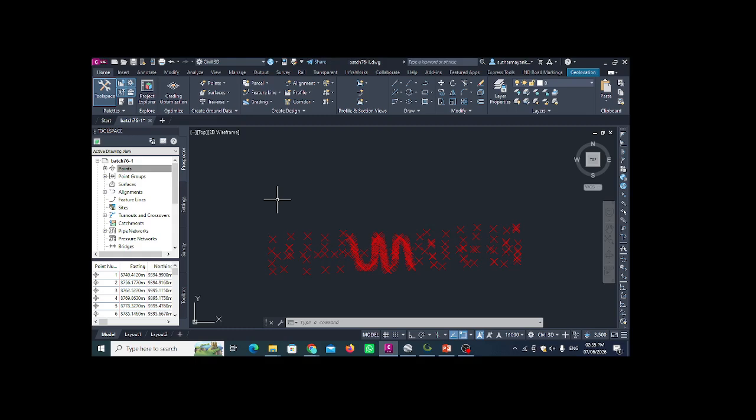Now our focus is here on the point. Remember one thing, Civil 3D is not just a software, it is a decision making tool. If survey data is wrong, then the surface will be wrong. If the surface is wrong, then the design will be wrong. If the design is wrong, then construction will be wrong. Therefore, quality survey leads to quality design. Then you get a successful project. So you all have to remember these things.